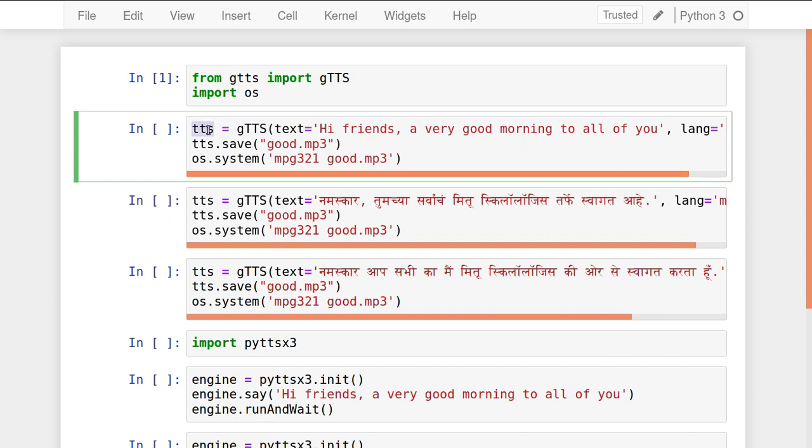I'm storing into tts, and tts contains one method called save, with good.mp3. So this is an mp3 file in which you're going to store this data, this string, in voice format. Remember that tts.save, okay, good.mp3.